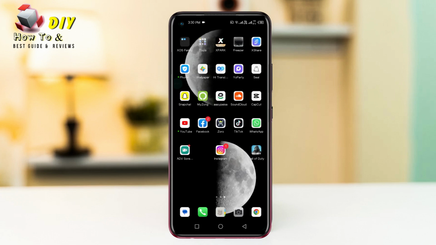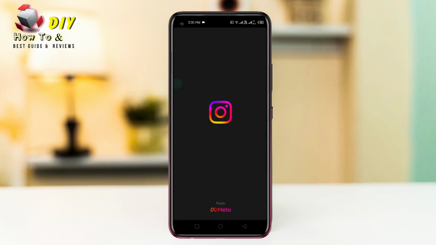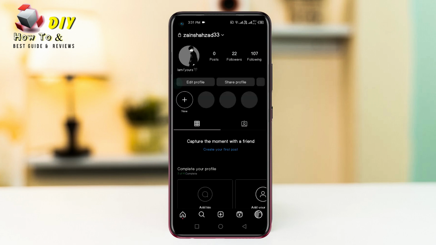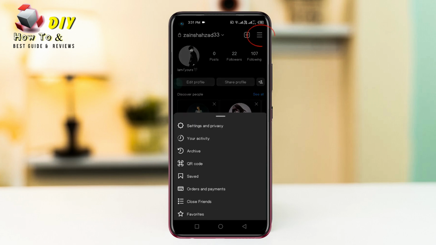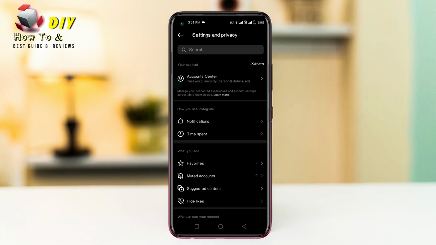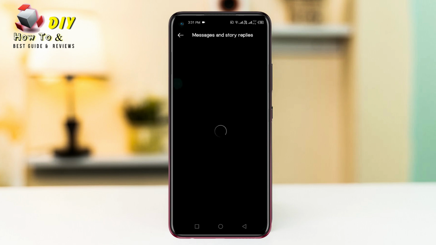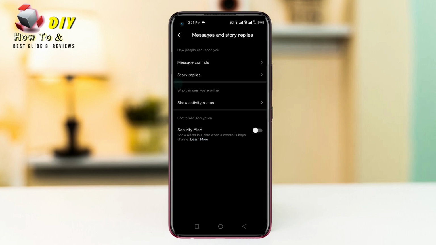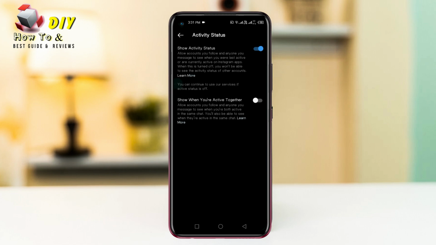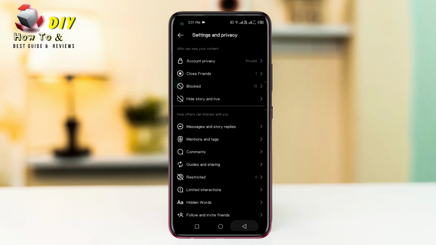Hi everyone, I will show you how to turn off last active on Instagram. Open your Instagram app, go to the profile, tap the three lines in the top right, go to settings and privacy, scroll down, tap message and story replies, tap show activity status, tap the icon. Now show activity is off.